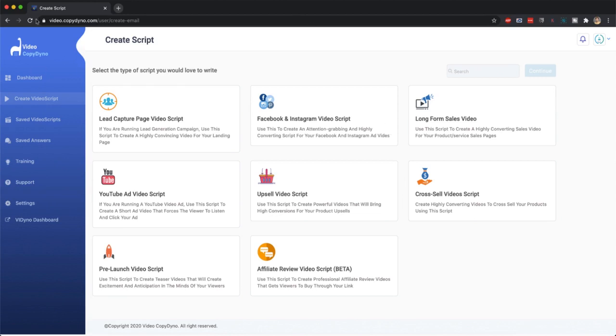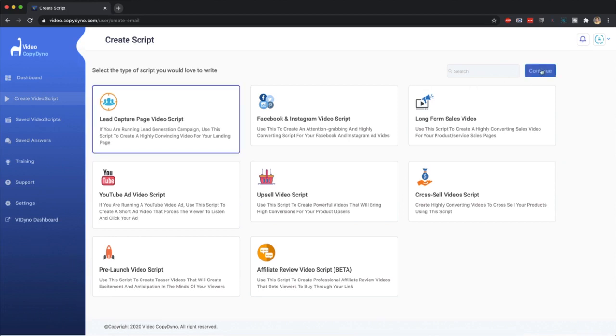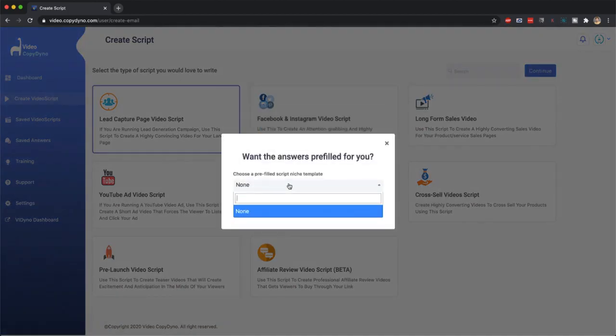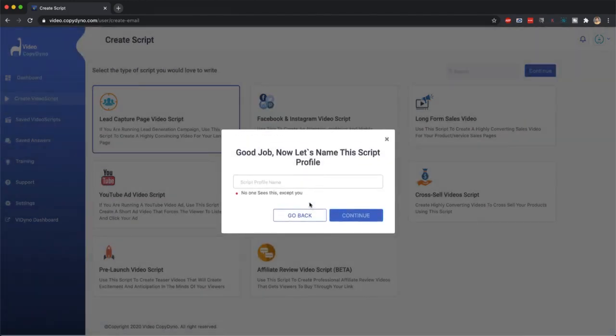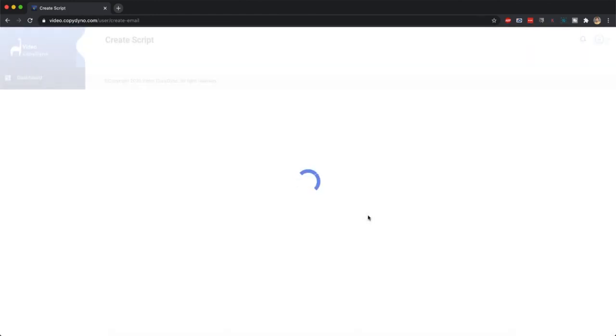Now, the first step is when you log into copy.videodyno.com, you get to the create video script page, and this is where you start creating your video script. Depending on what you want to create, you pick one of the options. Let's say for demonstration purposes, we want to create a lead capture video script. So I'm going to click on that and click continue. I can pick from one of the pre-filled scripts that I've created already, or I could just select none, continue, and give it a name. Let's say video reel, and click on continue.